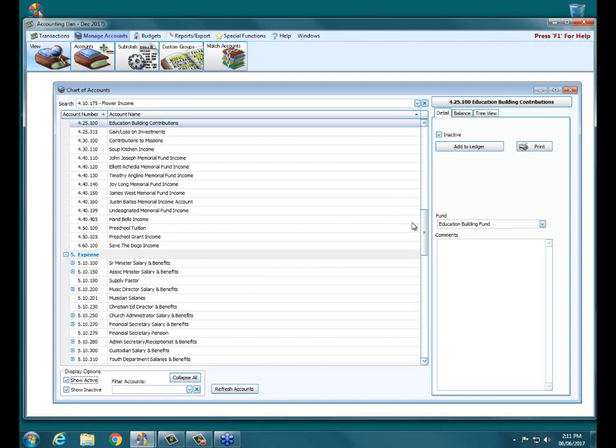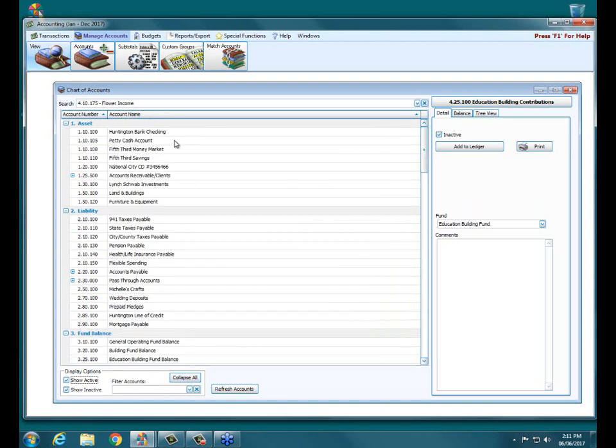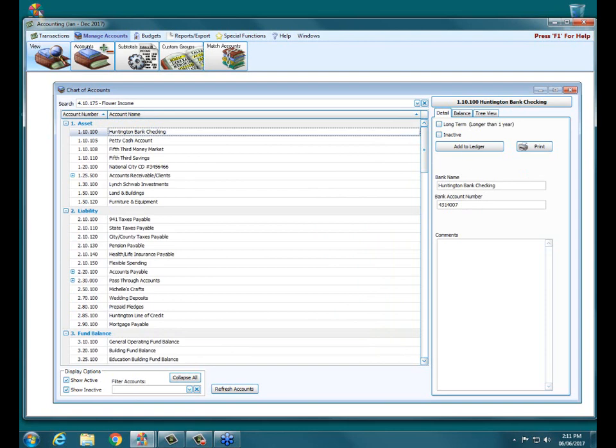All right. So another thing that you'll see for various accounts over here is this Add to Ledger button over here under the Detail tab on the right side of the screen. What that does is it allows you to move accounts to and from these ledgers.